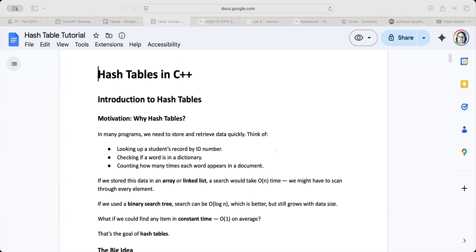In many programs we run into, and this document is out there on Canvas, we need to store and retrieve data quickly. We don't have time to go through a lot of calculations to figure out where it's at. Things such as looking up a student record by ID number, checking to see if a word's in a dictionary, or counting how many times each word appears in a document.